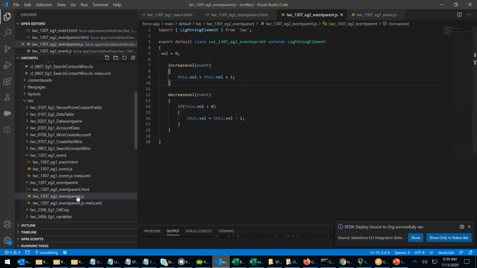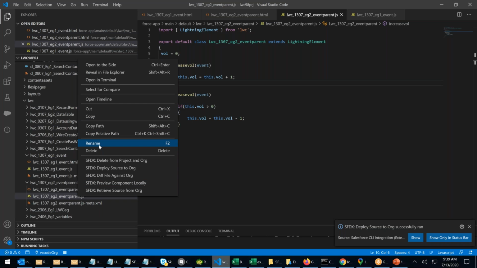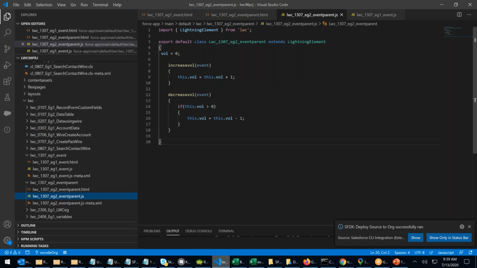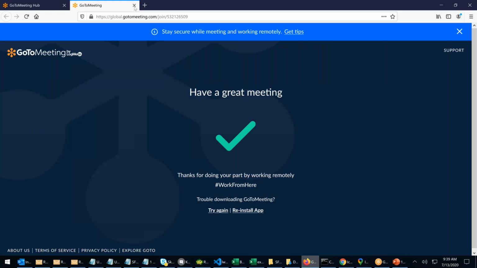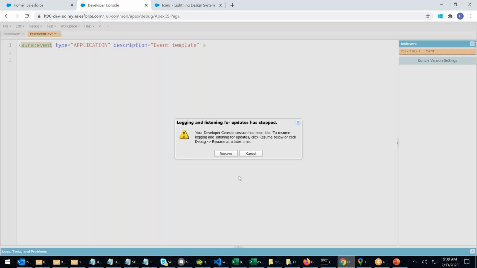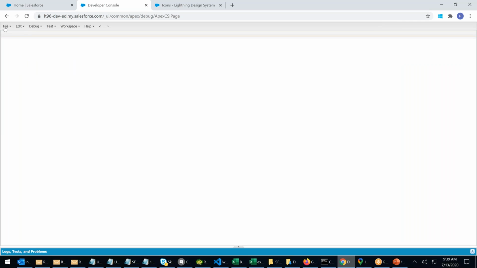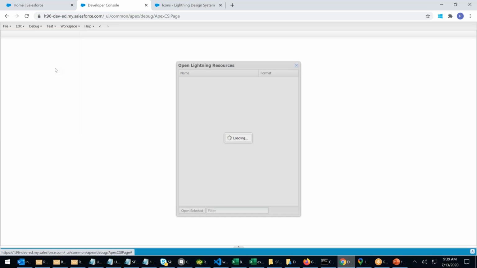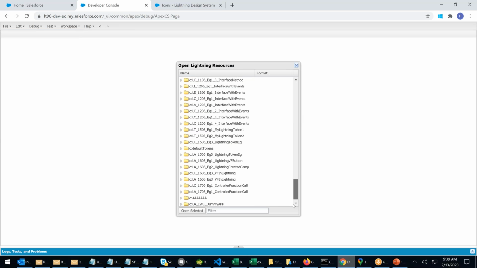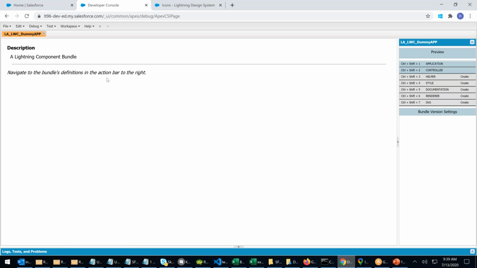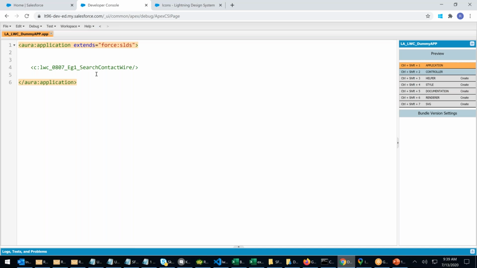Perfectly done. I right click on the parent. I say rename the parent. I copy the parent. Right. I go to my developer console. Sorry. Here it is. I close this event. File. Open Lightning resources. My dummy app. LWC dummy app. I click on application. I remove this name and I put my name here. Right. Control S. I click on preview.